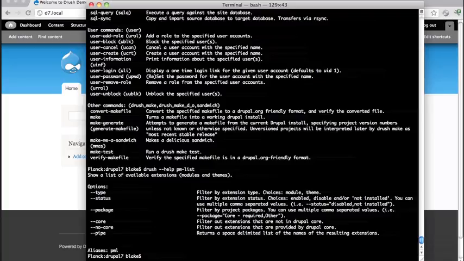So we can see from the help file here that the PML command takes a couple of different options. We can filter by the type of project, whether it's a module or a theme. We can filter by status, whether or not it's been enabled or uninstalled. We can filter by package, so if it's a core module or if it's provided by something like Calendar or cTools. We can filter out things whether or not they're included in core, and then the pipe option makes the output of the command a little more friendly for scripting.